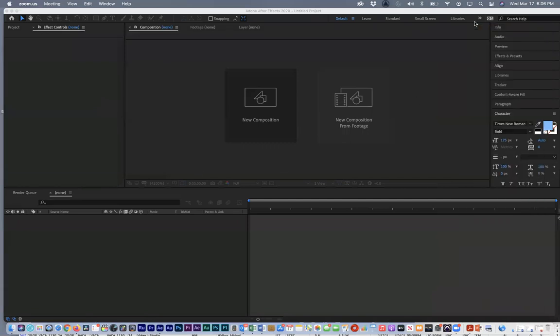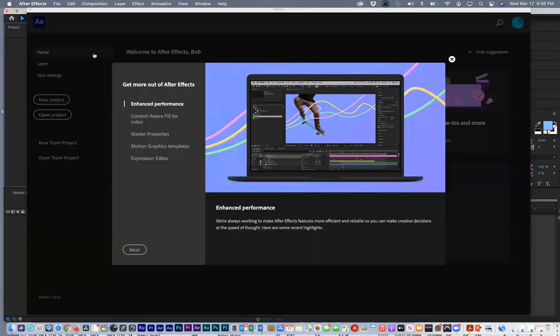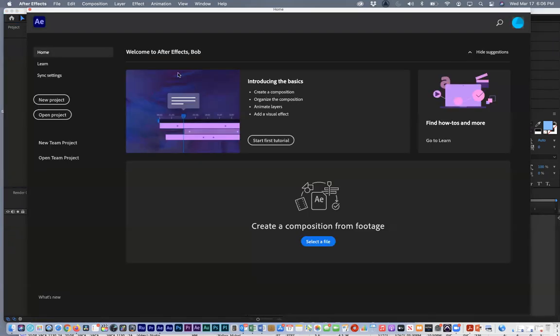Okay, so this is how After Effects starts. Okay, so you can do a new composition here. And a composition is a timeline. But the first thing I want to do is close out of this beginning stuff right here.